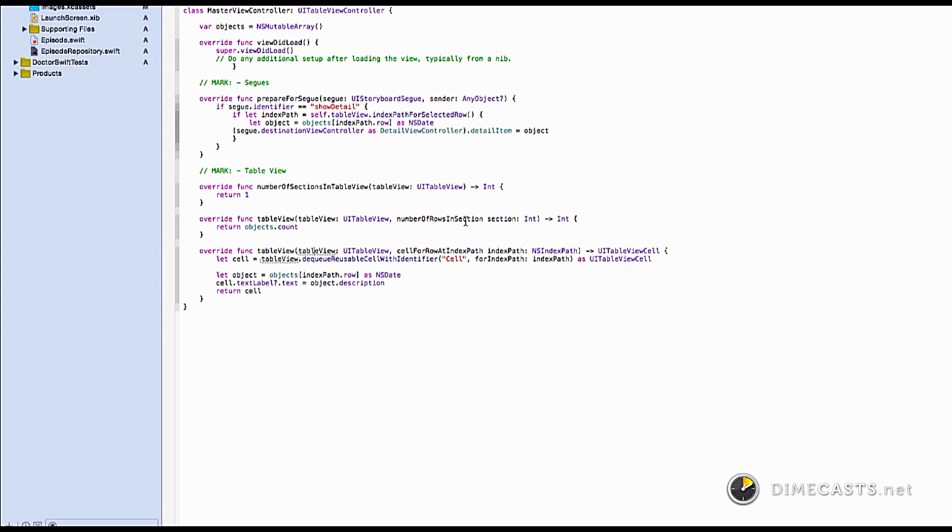There's one that's number of rows in section. That one as well, it was defined for us already, but that's okay. We're going to use it just like this. What it does is it checks our objects array and just returns the count. So that tells you exactly how many rows it's going to be expected to create. I'm going to change this objects here from an NS mutable array to an episode array. And then just to clear out the errors, I'm going to clear out where they used it, both here and here.